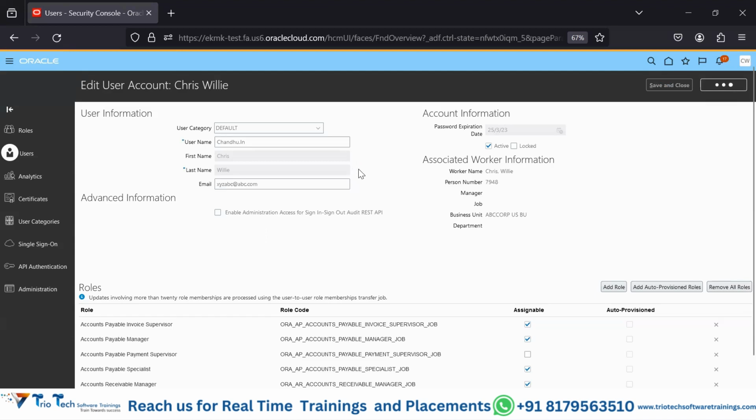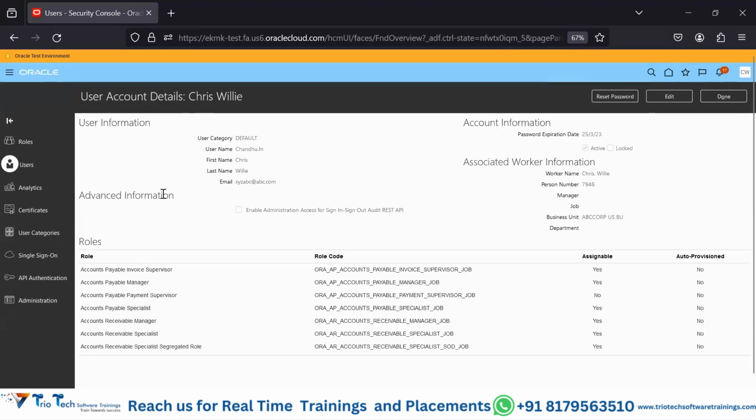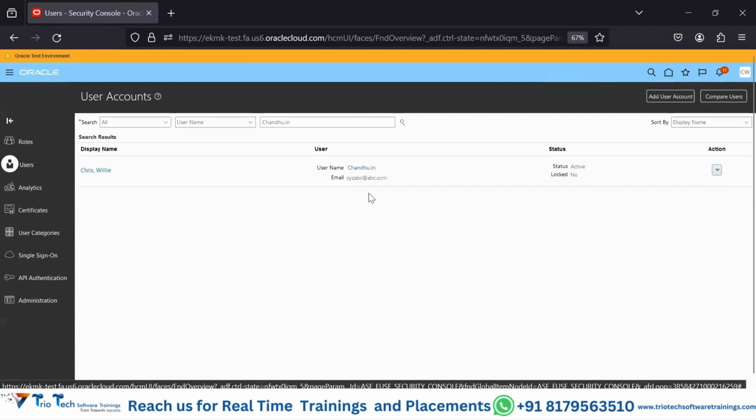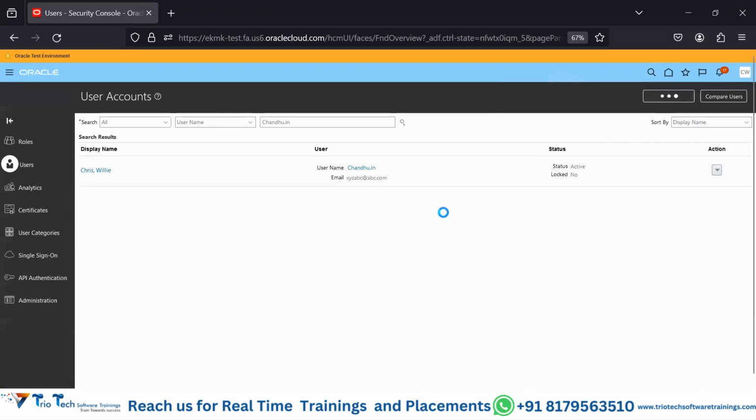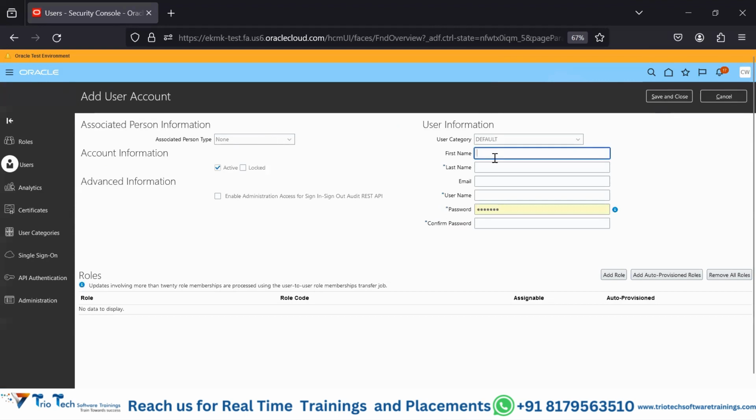Now, one question which comes here is, okay, this is the user, we have given the roles. So how to create the user? Is there any way to create the user? Here we have an option called add user account. If you click on add user account, by entering the details the user account can be created. You can enter the last name, first name, email ID, username, password, and confirm password, and then you can assign the role to your user. So from here, you can also create the user account.